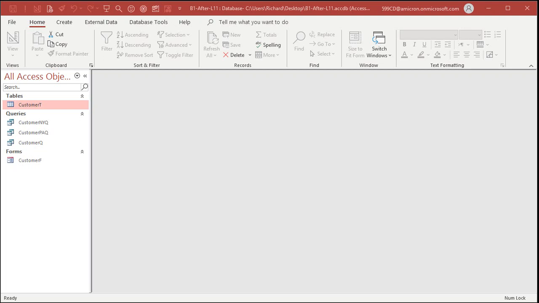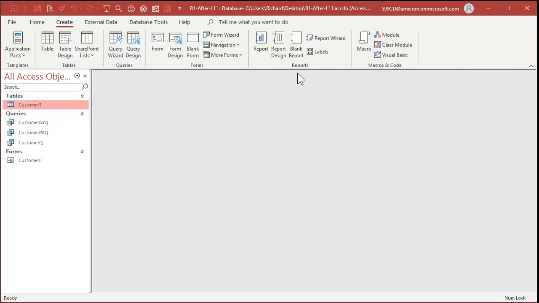Forms are used for entering and editing data in the database. Reports are used for taking that information and displaying it for someone else. Creating a report is very similar to creating a form. First, we pick the table or query that has the data in it. Then we click Create. And then over here, you'll see the Reports section. Right? Tables, queries, forms, reports.